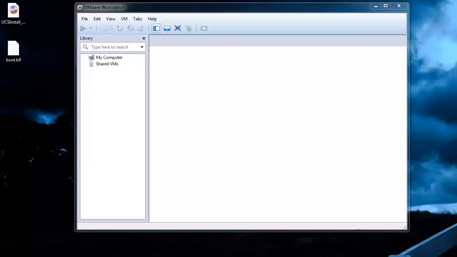The workstation that runs on the desktop requires a license fee, but ESXi and the server are free. For my home environment, I typically use ESXi on a dedicated machine.